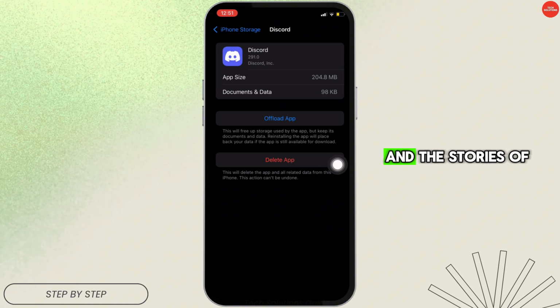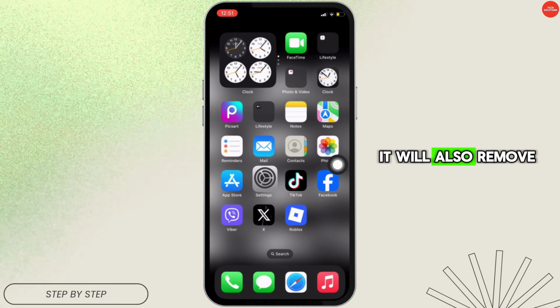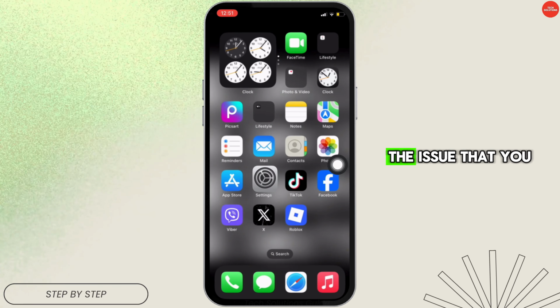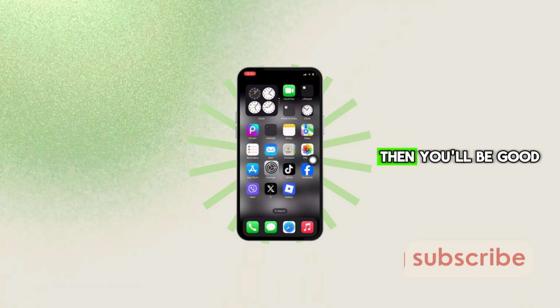It will clear the cache and the storage of the application. It will also remove all of the unwanted bugs and make your application run smoothly. This might also fix the issue that you have been facing on Discord, and then you'll be good to go.